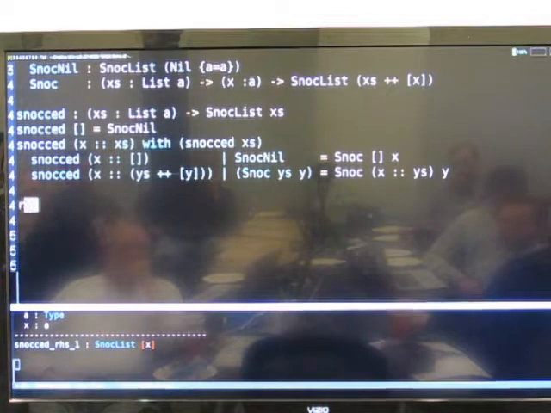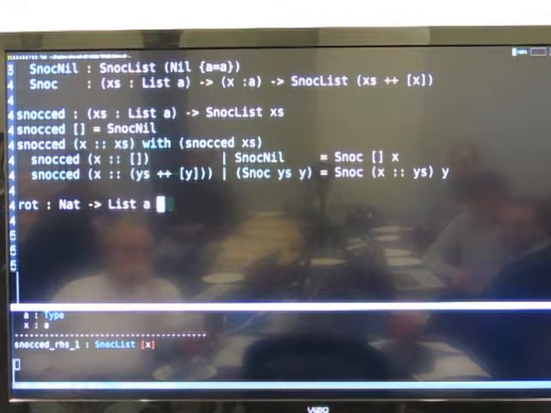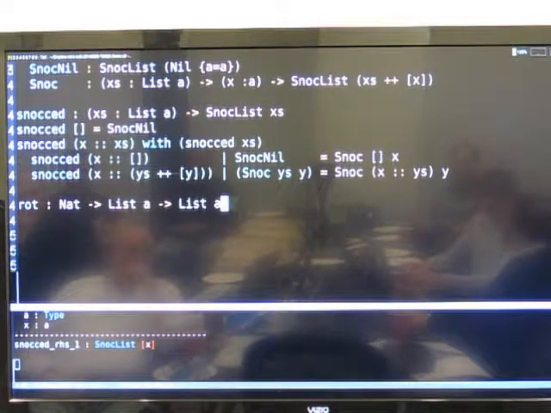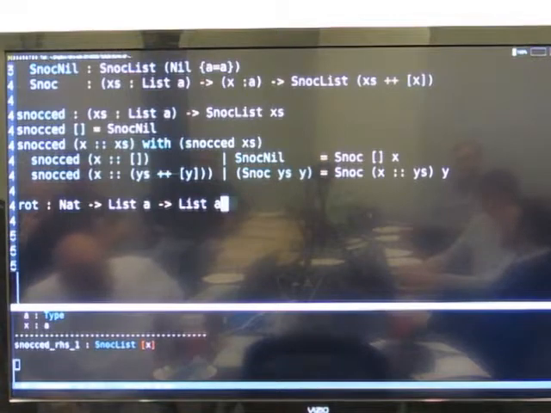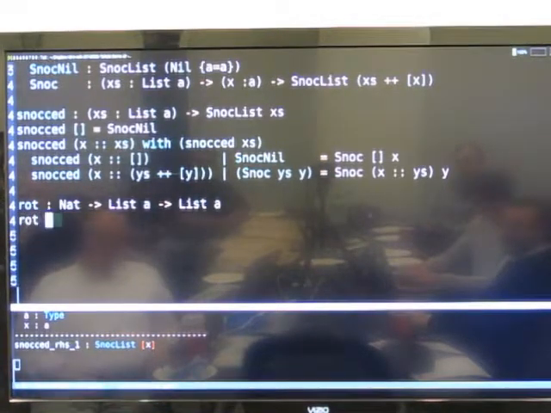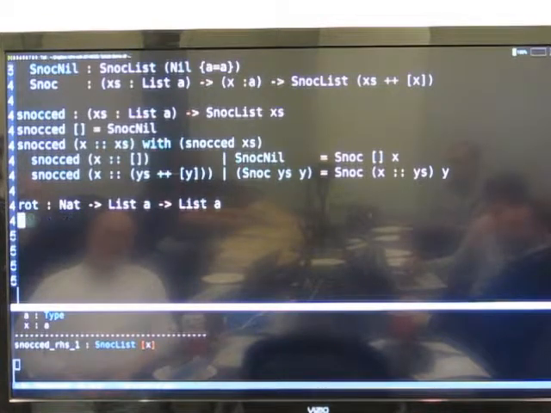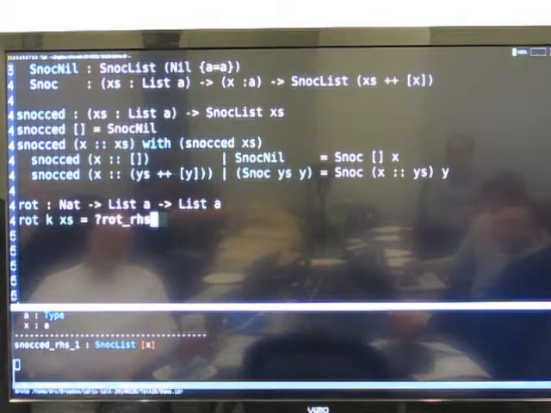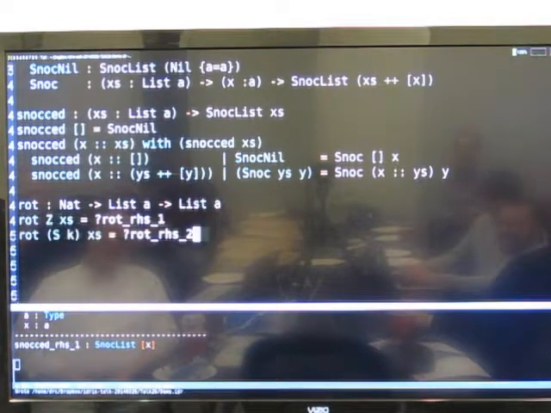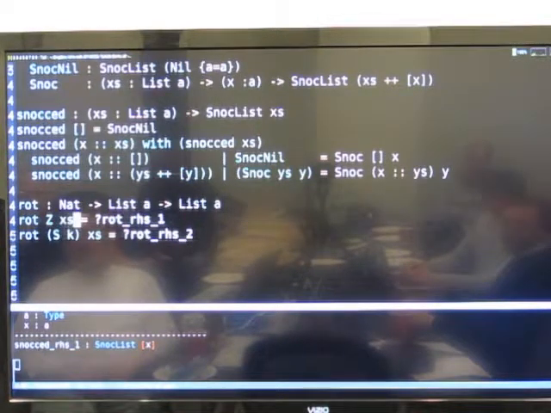So let's say I want to write a function called rot. And what rot is going to do is it's going to take some natural number and some list, and it's going to give back the list where the last n elements have been moved to the front. Right, so we're sort of pushing the list over and moving things up. So then I want to say rot of n of, and again, I need to have the compiler do work for me. Okay. So if I want to rotate something zero places, then I'm going to do nothing.